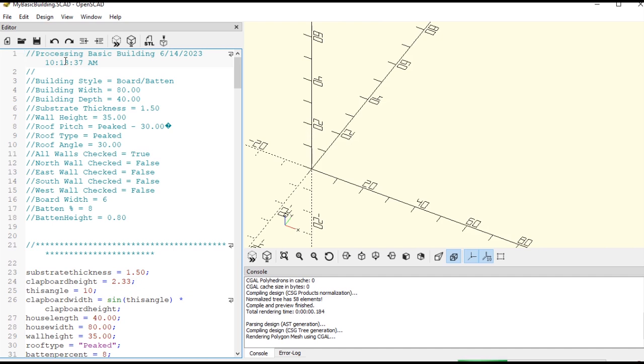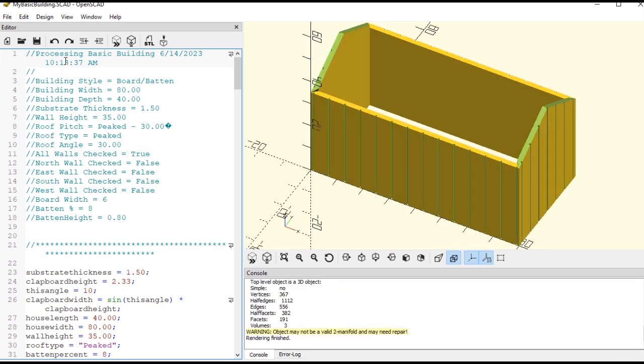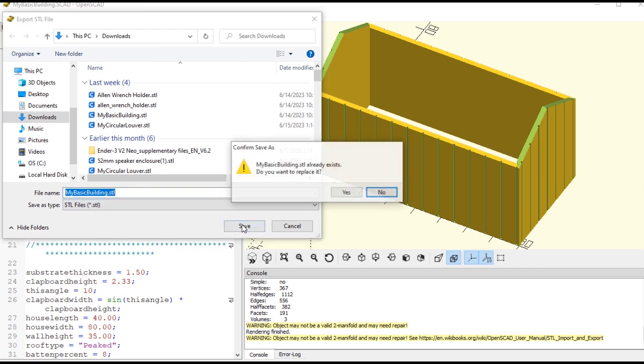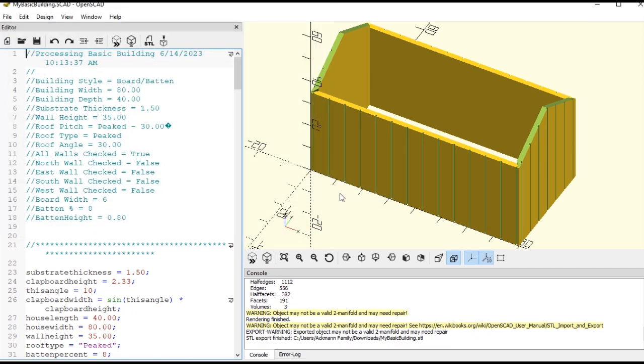I say a maximum of a minute, but one really big brick wall with over 2,000 bricks took about 5 minutes. When the rendering is complete, we just click on the STL icon to create a stereolithography model file suitable for slicing and printing. Voila! A 3D model of our design, and we did not need to learn computer-aided design.